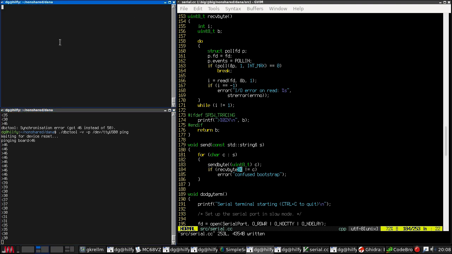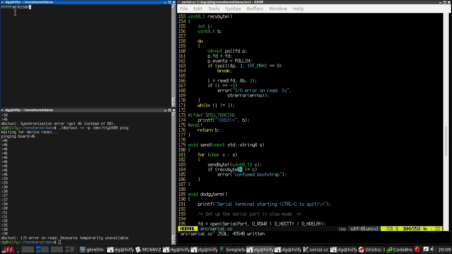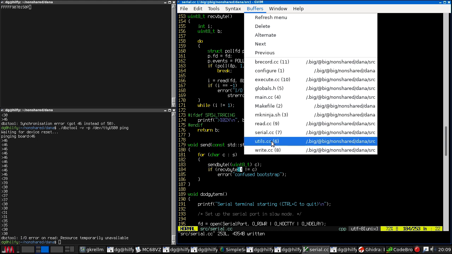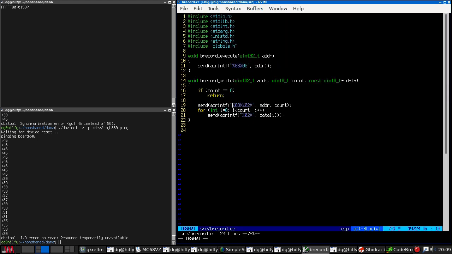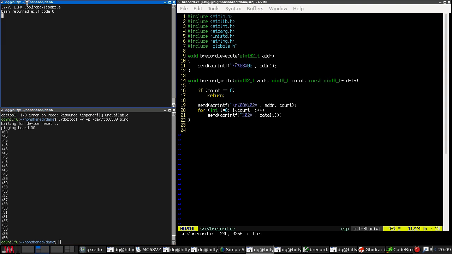Let's try that serial terminal again. Okay, FFFFF907 01. Now 50. Okay, the P came after the echoed back 0 I sent. So again, this should work. So let's try putting back those leading newlines again to reset the state machine in the bootstrap. Bingo! And it works.